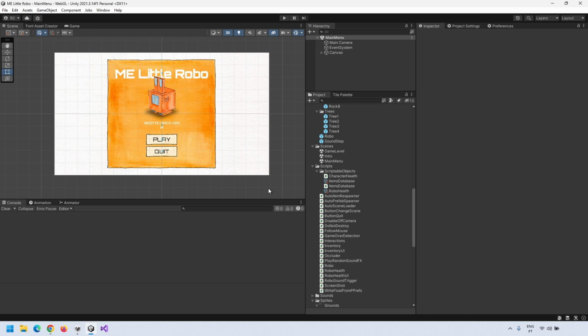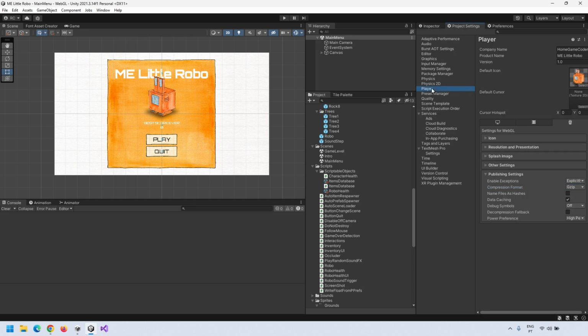Before I can build a version to run on itch.io, I should change one specific setting. Under Project Settings, Player, Publishing Settings, you need to disable compression. Itch.io is not capable of running a build with this compression.